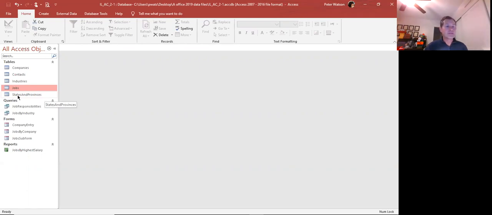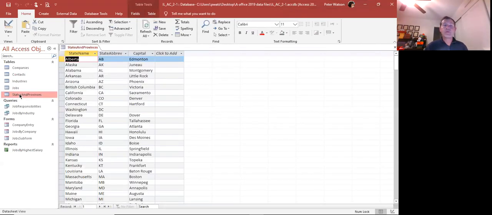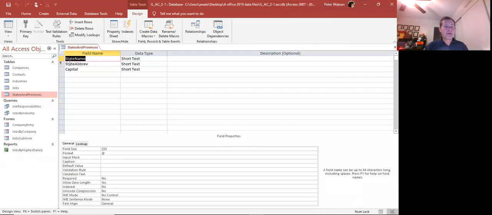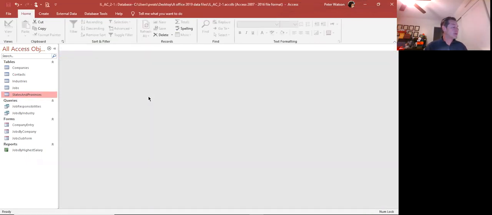And then in states and provinces, we want to see what the primary key is. I have to go to design view. So I'll just go ahead and click here. And it's the state abbreviation. That's the key. And then I'm going to go ahead and close that. So now we know what the keys are for each one of the tables.